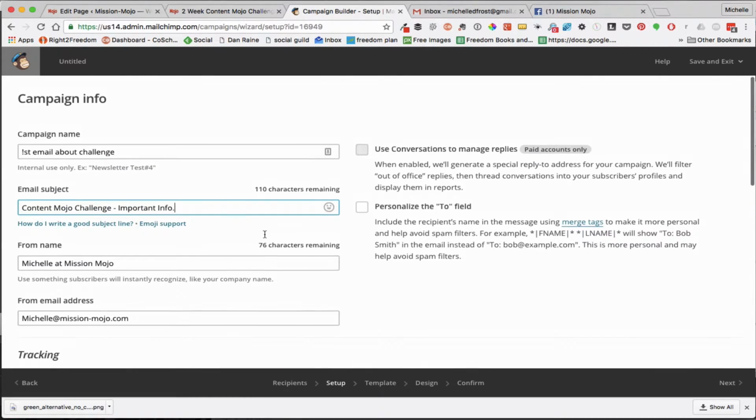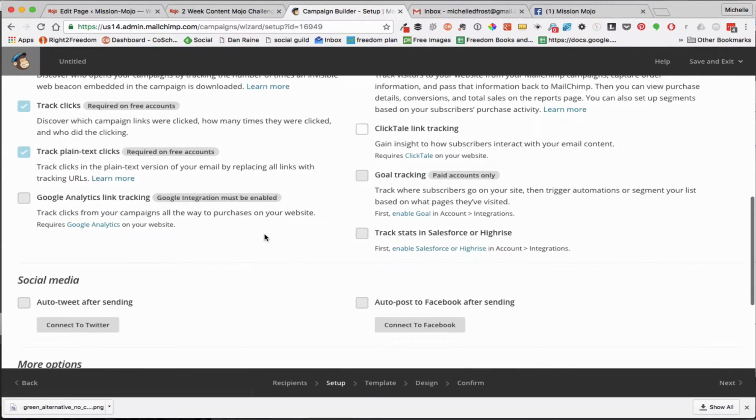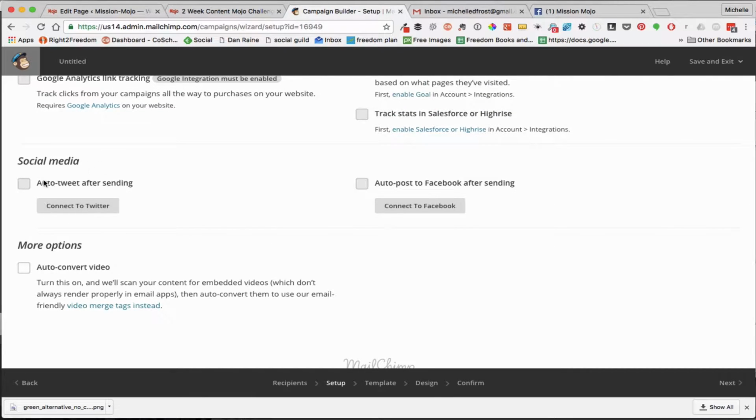Now, I don't worry about any of these other things. There are other things here that you can fiddle with and play with. Again, we talked about automatically tweeting or Facebooking your messages, and this is part of that process here. I'm going to leave that for now, and we're just going to click next, and we get on to the template section.